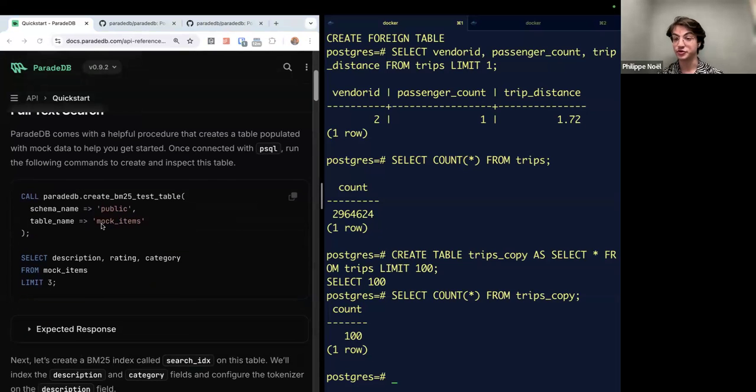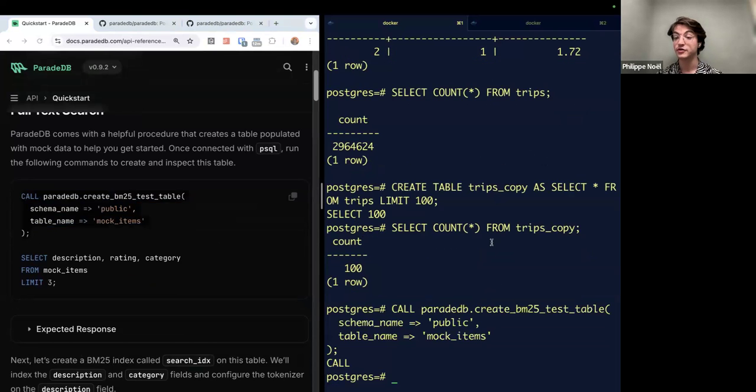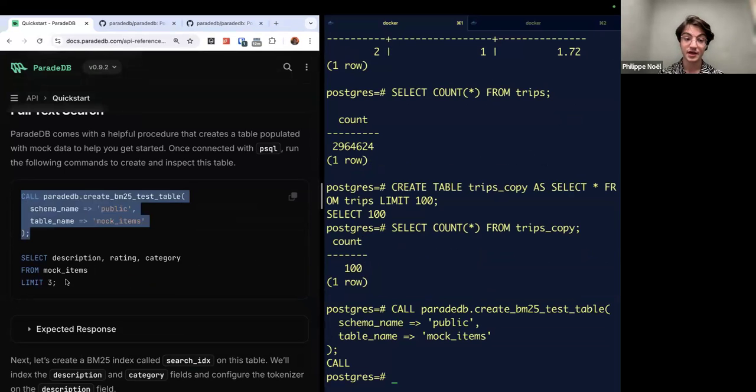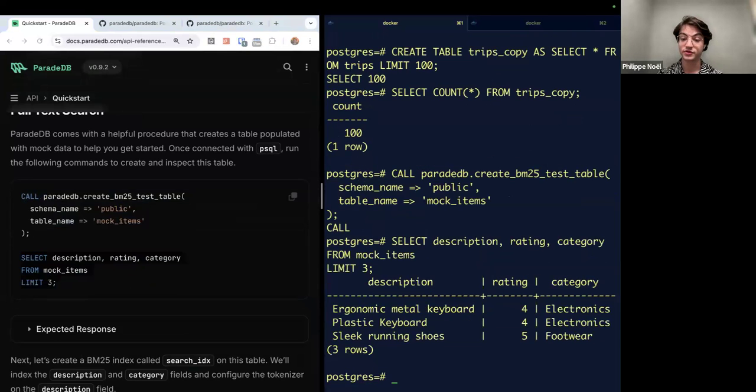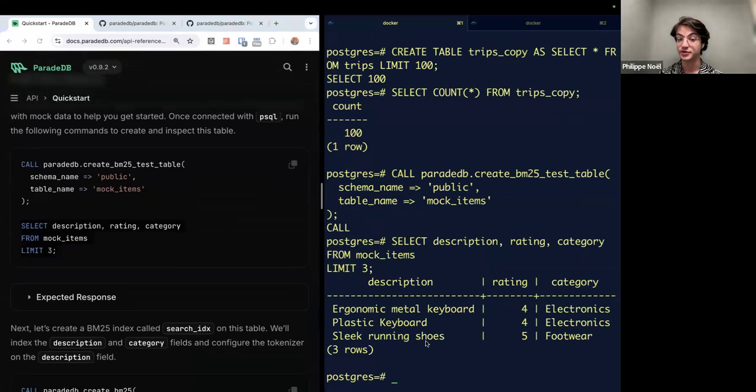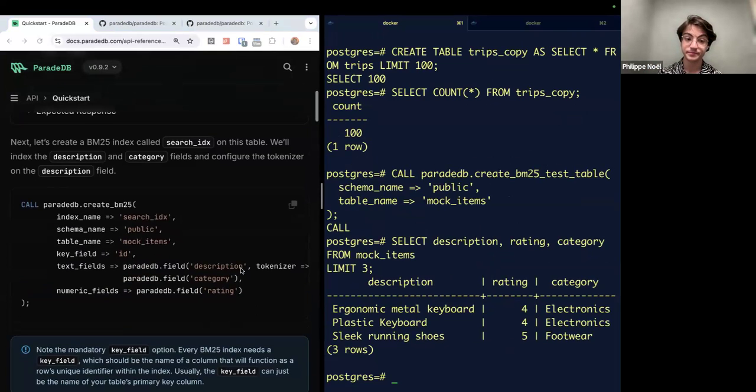Let's see an example of a search query we run in Postgres. First, we can create a mock table that we ship to show what it's like, and later we can also create a search index directly on our trips table if we wanted. If we look at it, every ParadeDB Postgres installation will ship with this mock data. There are about 40, 50 rows in it just to get people poking around. This is what the schema looks like. You have a description, a rating, and then a category.